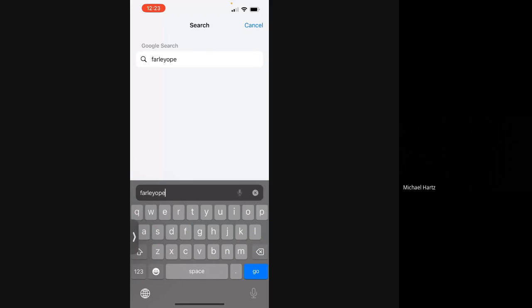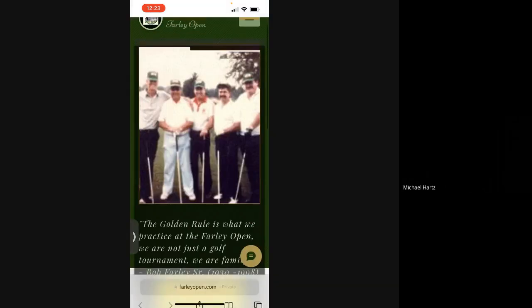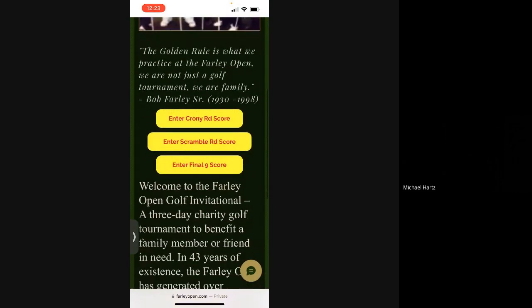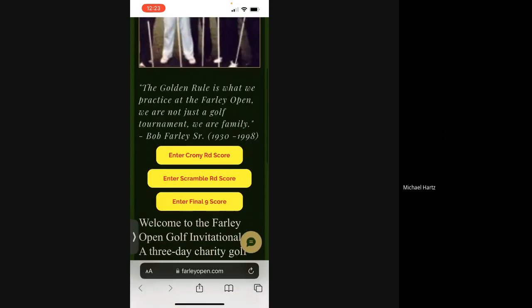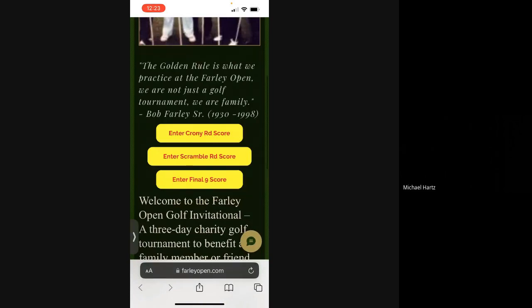Again, we want to stress while we are going to the website that the entering of digital information into the website is not going to supplant the need to both keep the team's score on a physical scorecard and to also turn that scorecard into the Pro Shop. The physical scorecard is the source of truth, but this is designed to make the process a little bit easier. So what I did was I just got out my cell phone, typed in farleyopen.com.